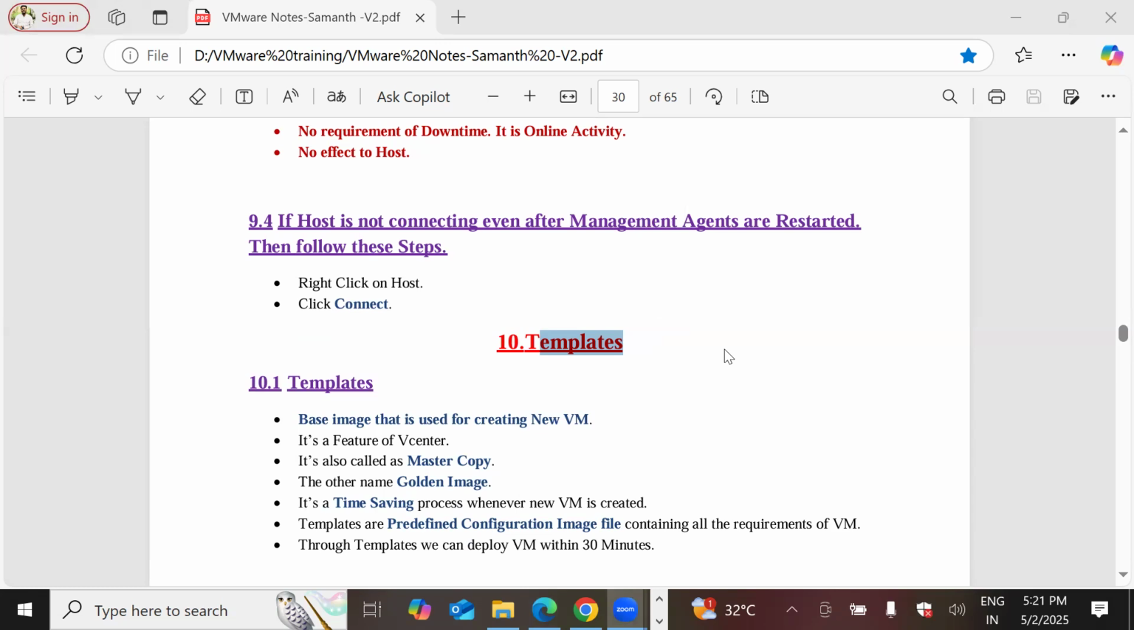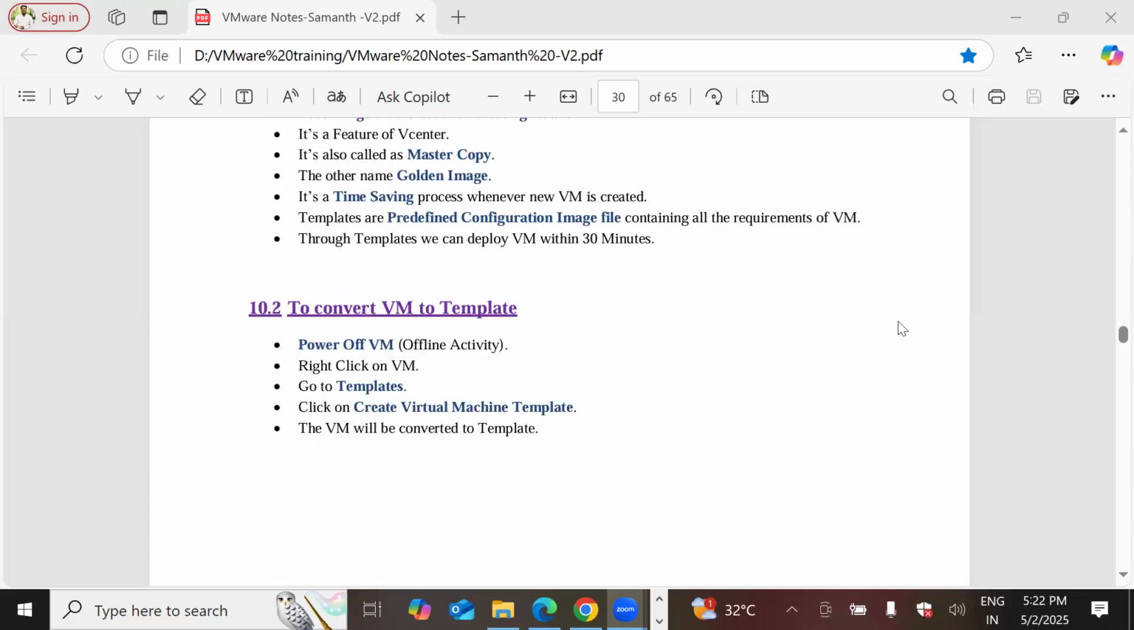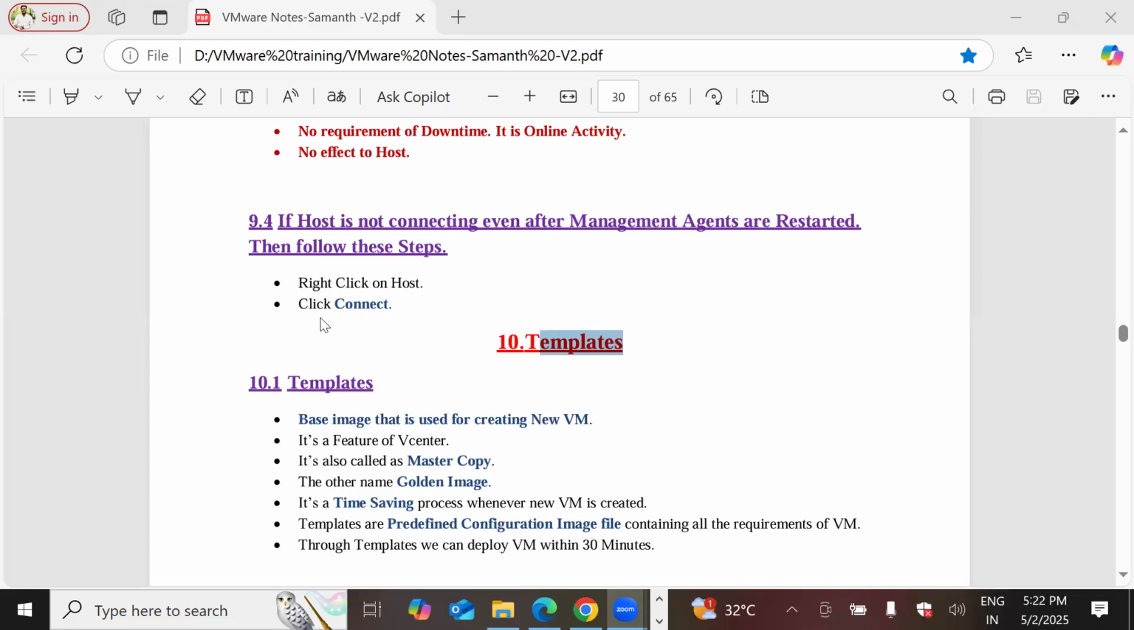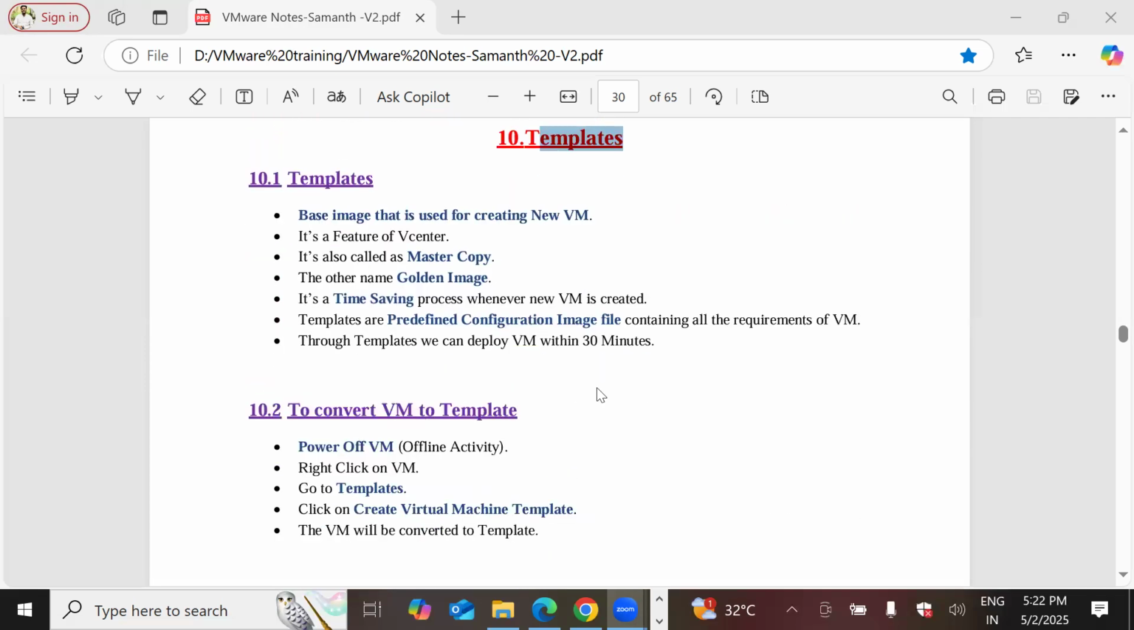It saves time in the VM creation process. As I told you, a template is a predefined configuration image file. It contains all the requirements of the VM as per the customer requirement. Through the template, we can deploy multiple VMs within 30 minutes. Just right click, click next, and only select the new VM name, right? It's very simple.